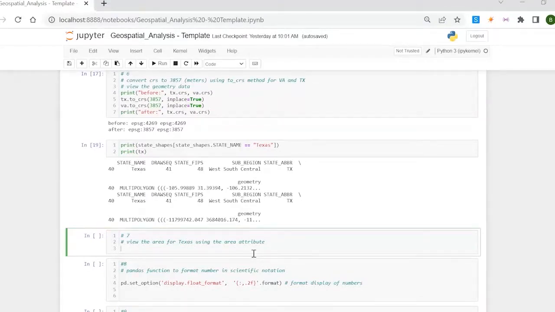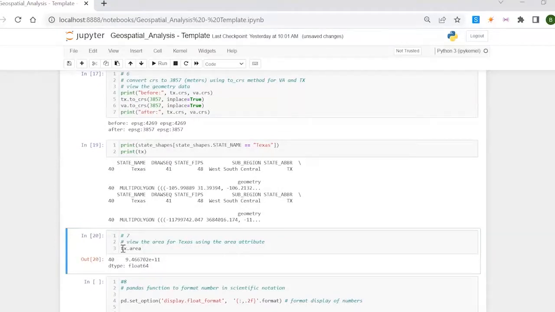So if I call the variable Texas and put area, it's going to give us the area of Texas in meters, right? It's an attribute, so I'm not going to be calling or entering parentheses. I'm just going to type that in just like that. So this represents the area in Texas. It's a very large number, and that's why it's shown in this type of format. So this is in a scientific notation type of format.